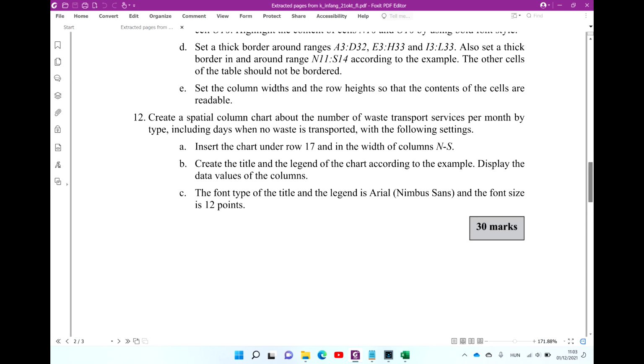And we should create a spatial column chart about the number of waste transport services per month by type, indicating days when no waste is transported. With the following settings, insert the chart under row 17 and in the width of columns N to S. Create the title and the legend of the chart according to the example, display data value of the columns, the font type of the title and the legend is this font, 12 points. Okay, but you can use any other.